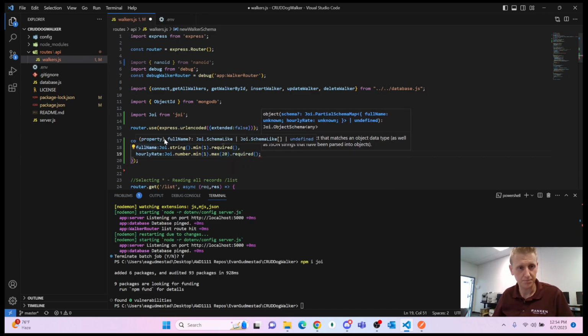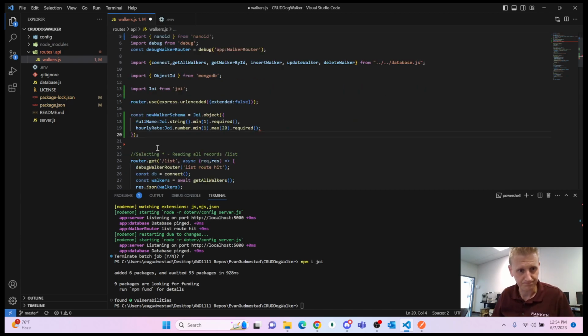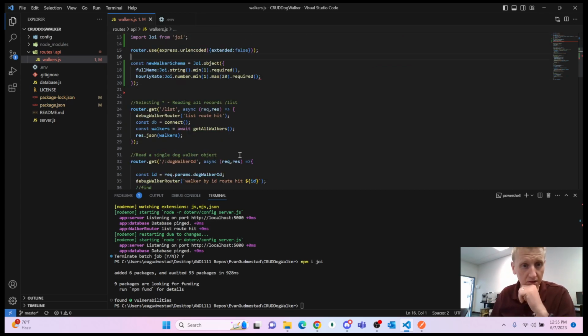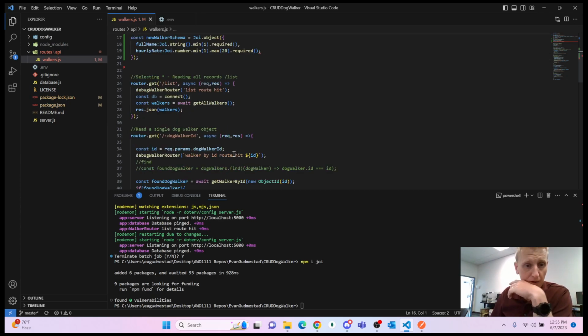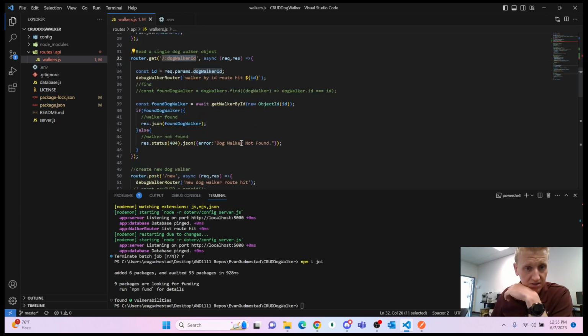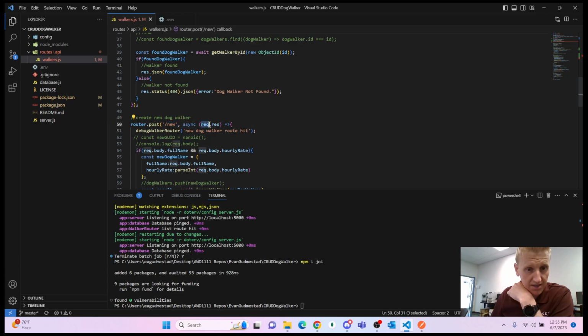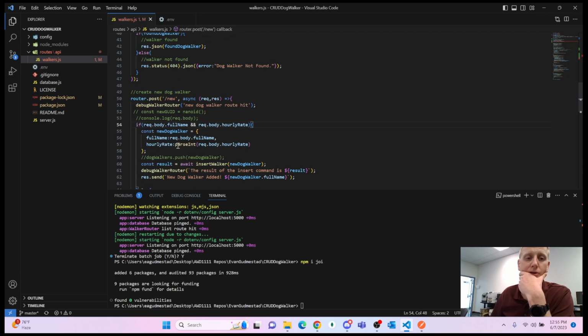Required. Okay. Step 1, define the schema, right? Step 2, get the data. Now, our data comes in from Postman or from a form, and it comes into here, right? And it comes in req.body.